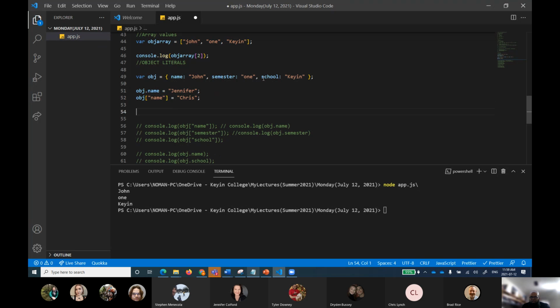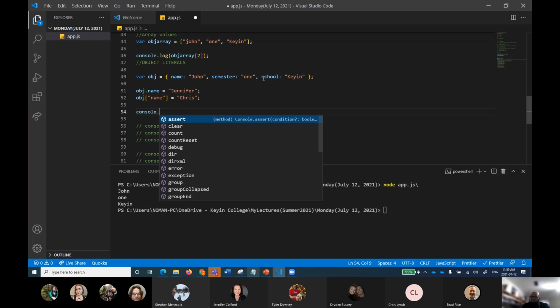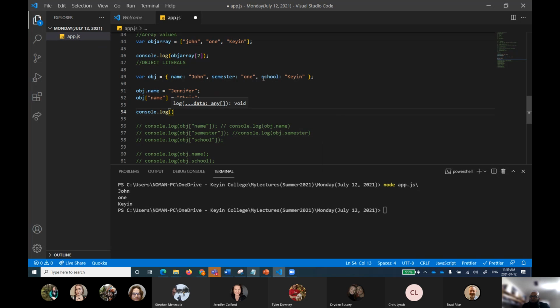And it's not a question to everyone. Let's see. If I write obj.name, what value will I get over here? Who will tell me what is the output? What will be the output of this line 54? Chris. Oh, Stephen, looks like you are correctly following me. Chris says Jennifer. Jennifer says Jennifer.